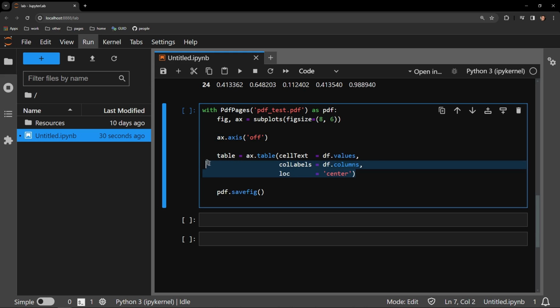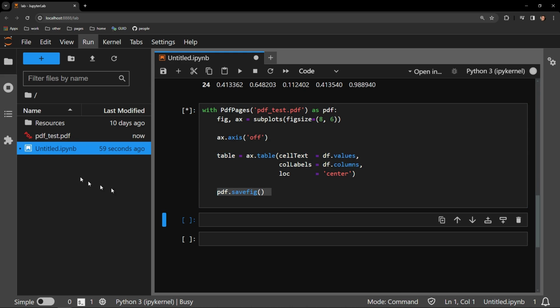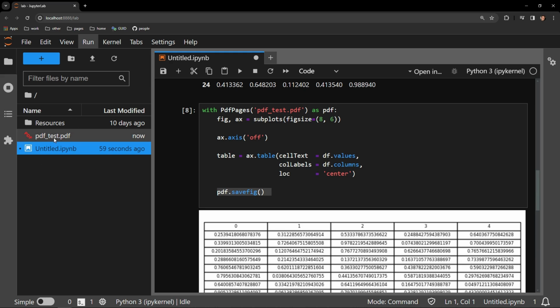I then make a table with the table function on AX. I specify the cell text should be the values of the data frame, the columns should be the labels, and the location of the table is in the center of the chart area. I finally save the document with the savefig function on my PDF pages object. You will notice a file has been created in our directory.